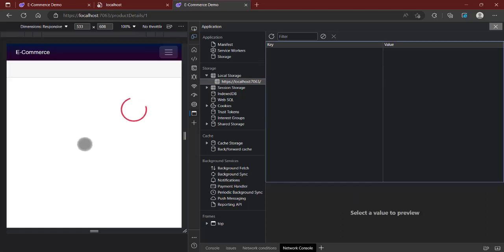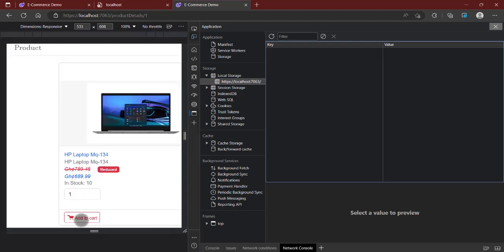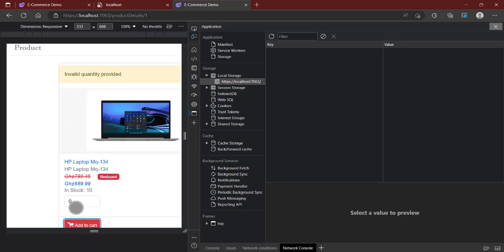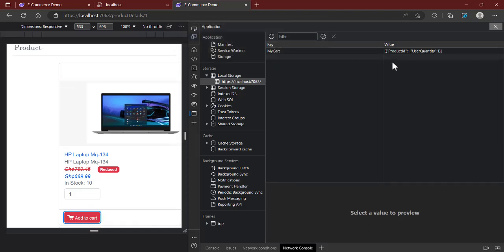Okay, now it is loading, so let's wait for it to load and see. Good, so now it is open. Now if I decide to click on, let me delete, passing empty, invalid, 0. So if I pass in 1 here, see what happens. Now add. So product added to cart. Now watch here, you can see it is added.